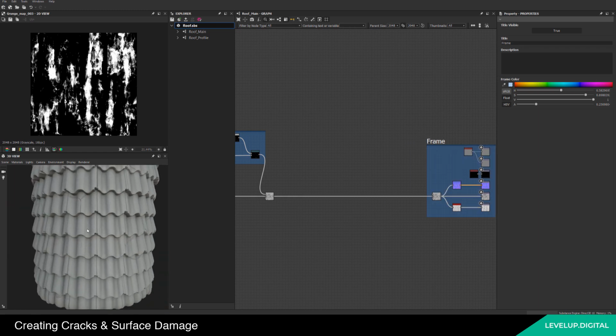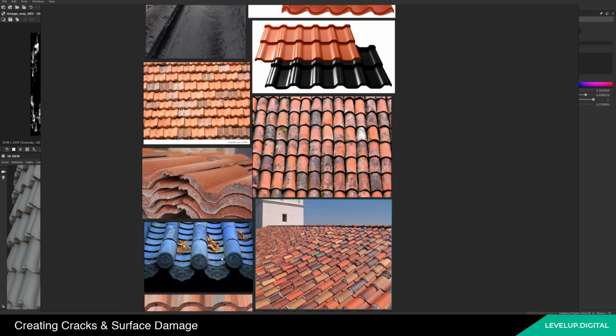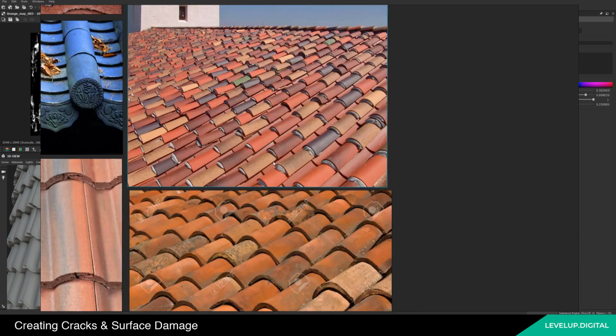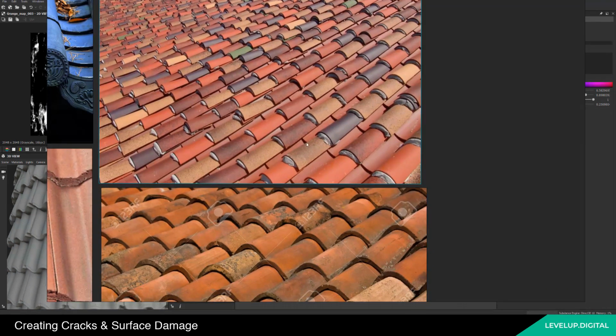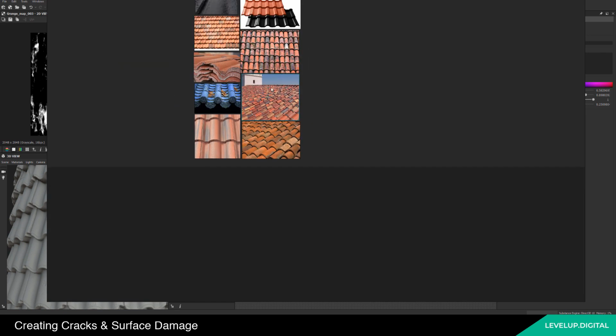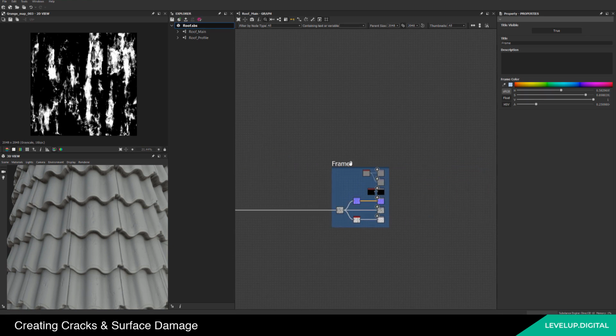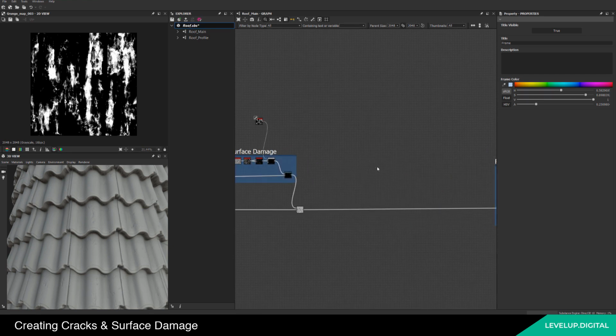So in the next step here, I want to add a little bit of grout. If we look at a reference board again, these older types of Italian tiles use this kind of cement or grout underneath. So we want to have some of that leaking out in between the tiles. So let's see how to build something like that.